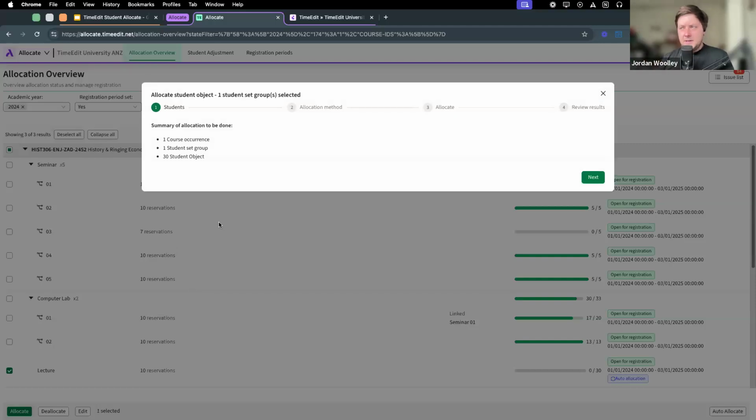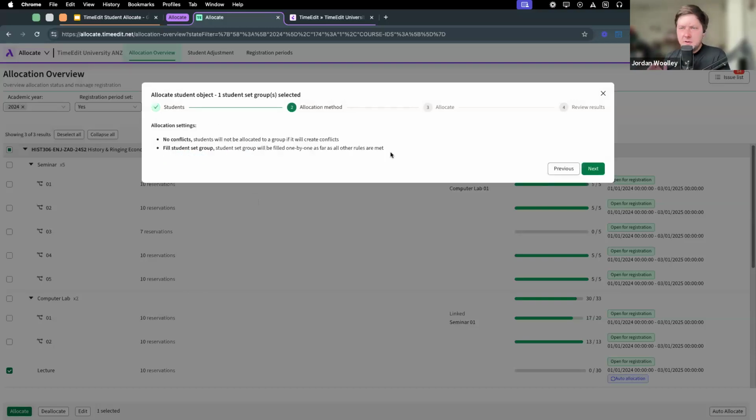It's going to tell us what's going to happen in here. So I've got one student set group that is all of the students that are going to be taking this lecture. And in that group, there are 30 students. That makes sense. Next, it's going to confirm the settings that I have in place for this specific run. So it's telling me, don't allocate students if it would create a conflict, is one of the settings I've got. And another one is, any student groups, if I've got multiple groups, fill them up and then move on to the next one so that I can get rid of any empty groups. That's how I like to do it based on my settings.